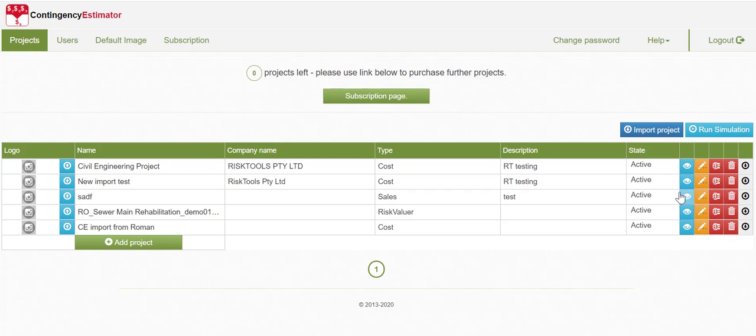So with that background, first thing to do is to explore how to run a Monte Carlo simulation for both qualitative and inherent risk. We're in Contingency Estimator and we've got a civil engineering project and data imported from Risk Organizer's Monte Carlo toolset Risk Valuer.